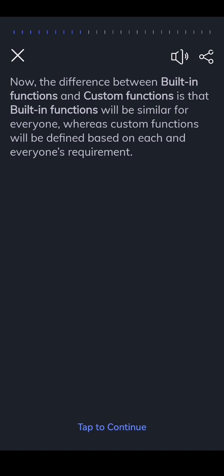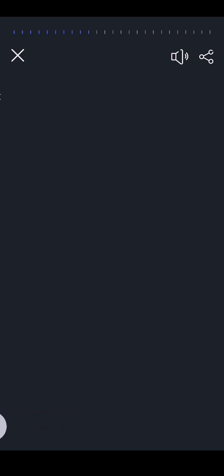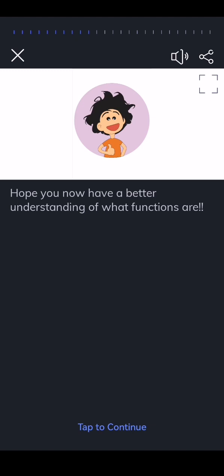Now, the difference between built-in functions and custom functions is that built-in functions will be similar for everyone, whereas custom functions will be defined based on each and everyone's requirement. For example, built-in functions are like Domino's, where everyone will get a similar topping pizza from a menu created by a master chef, whereas custom functions are like Subway, where you decide which toppings you want and customize your sub. Hope you now have a better understanding of what functions are.